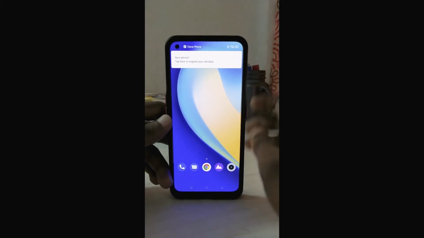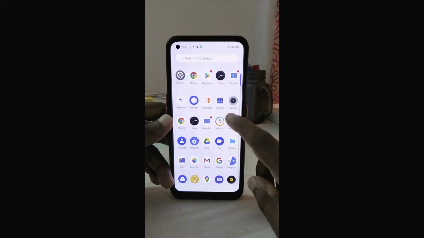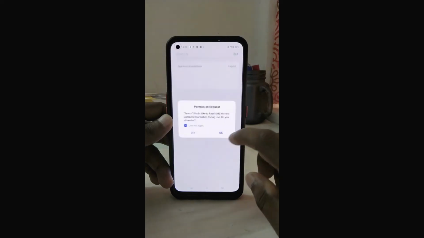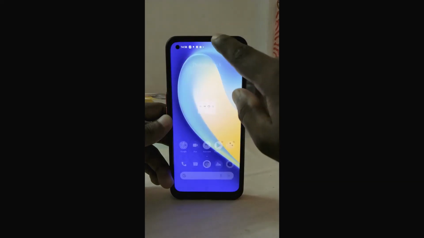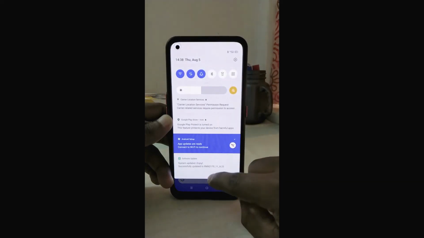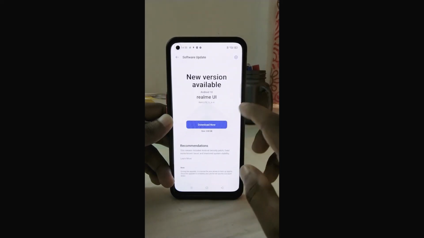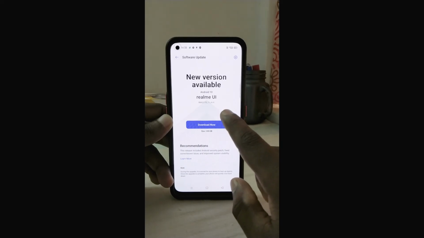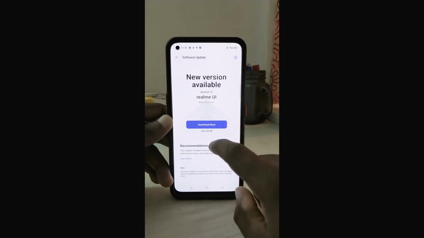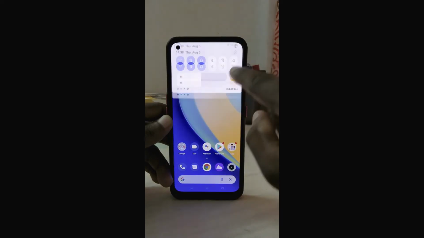Okay, you can see all these new things. This is the Realme UI 1.0 version. Okay, you can see here, system updated, enjoy, successfully updated to, and I've got an update for the 8.41 version. I wouldn't be doing that now.